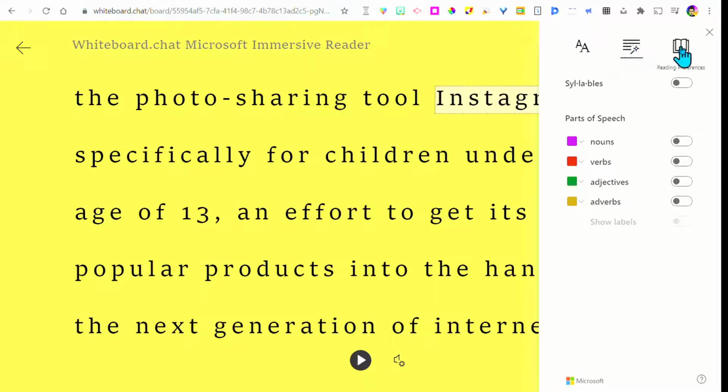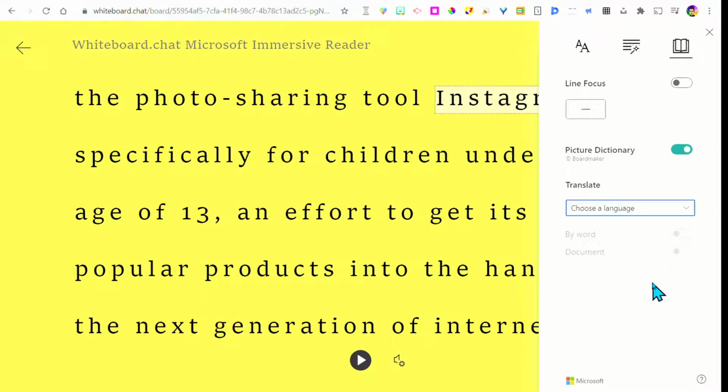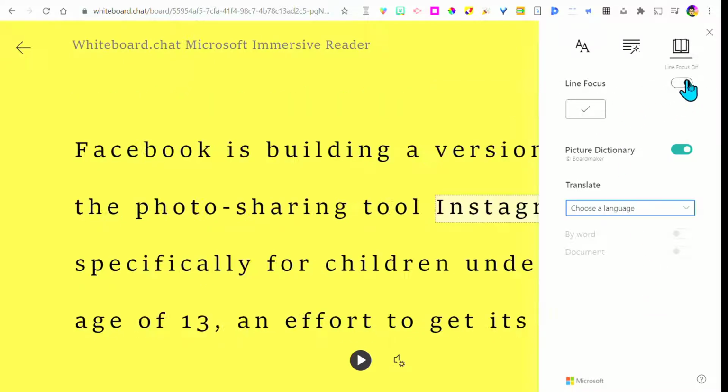In addition to that, I can go over here to the reading preferences. So maybe it's a longer paragraph that's been added in here. I can choose line focus and turn that on as it reads to me.